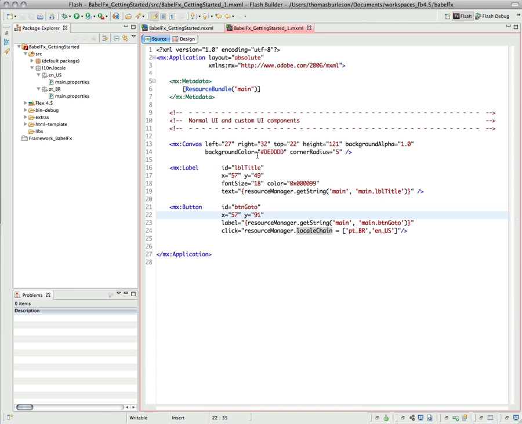Unfortunately, that is not the recommended solution. Instead, we want to use BabelFx to inject the localized content into our UI dynamically, without any changes to the source code for our user interface. So let's see how that's done.